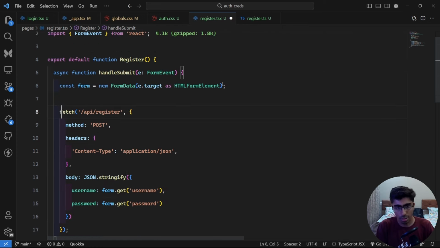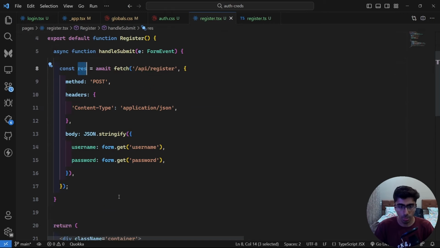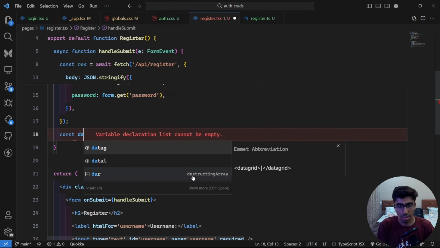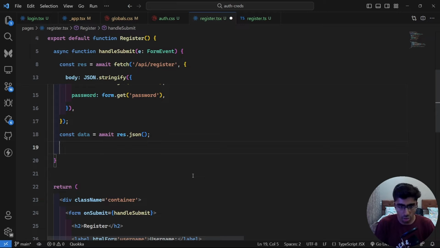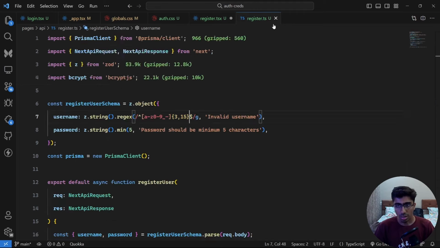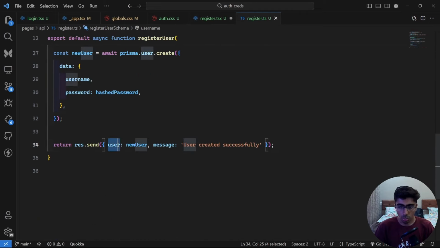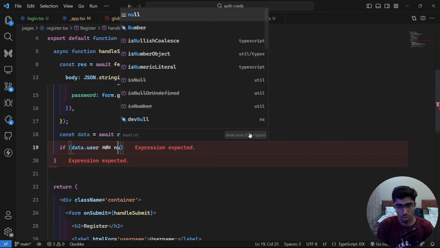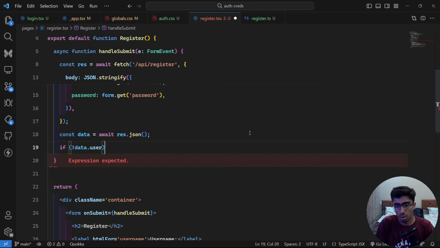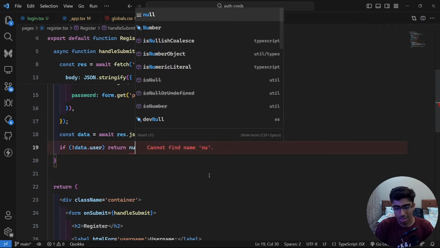Now what we can do is get back the response. Let's await fetch. So we get back the response. Then we could say const data is going to be await res.json, so convert the response to JSON data. And then finally, if you go back to the register route, here we return a user, right? Here we return a user as the new user. So what we can essentially check is if data.user is not equal to null, or we could simply say if not data.user. So if the user does not exist from our response, we could return null in this case.